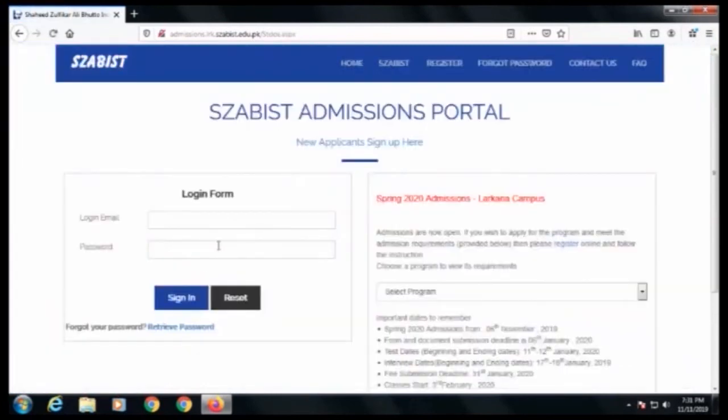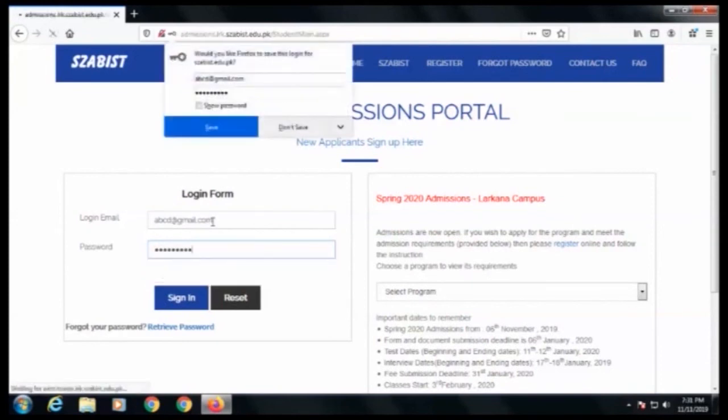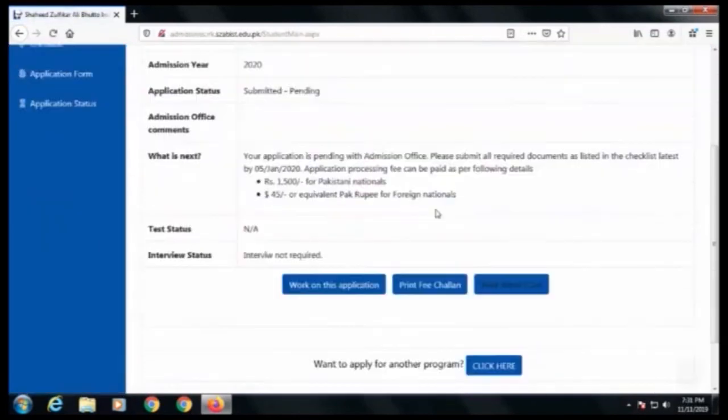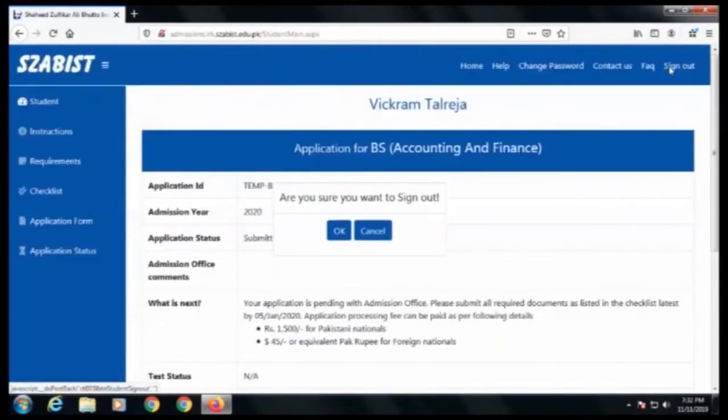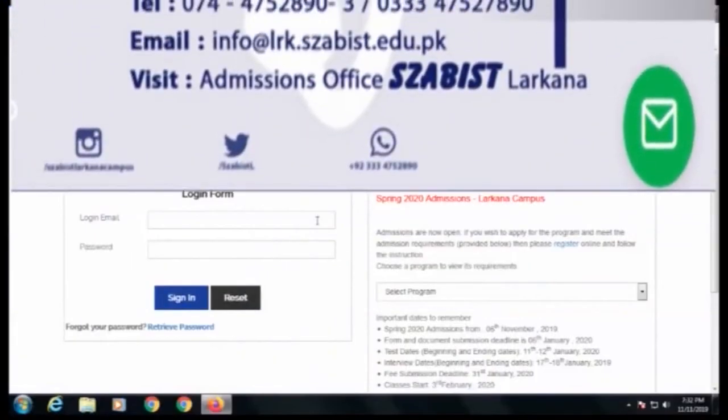If you want to see your application status, then you can log in to your account. Log in with the same ID and password. You can see the application form status here. For further details, you can visit SZABIST Larkana campus.